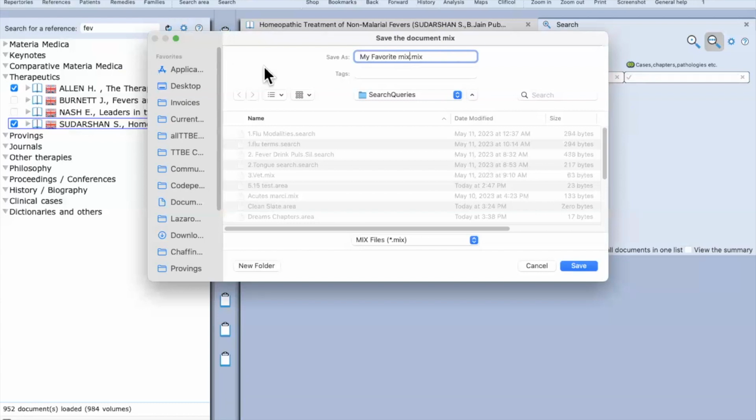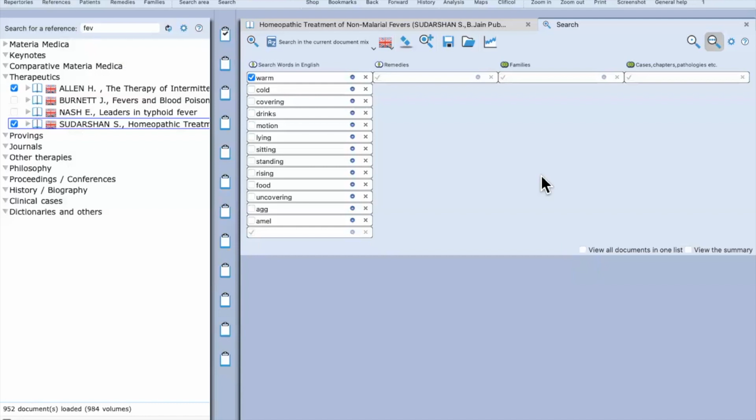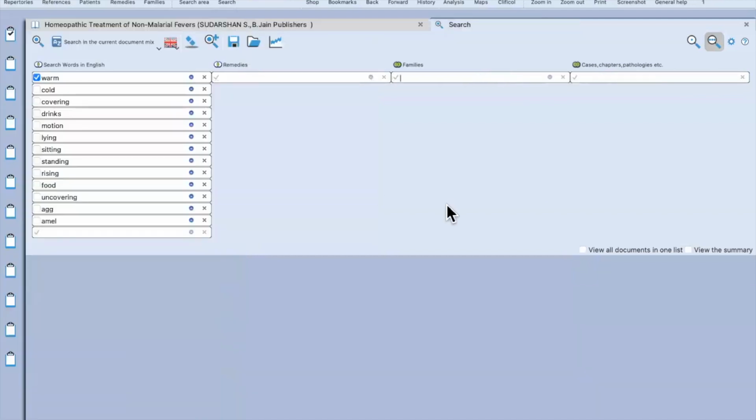Okay, just for fun. And you'll notice the program automatically puts that into a .mix format. I'm just going to save that for future. Okay, so now let's go ahead and close that table of contents window.